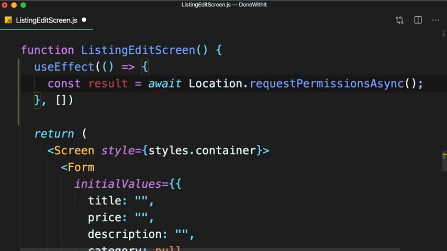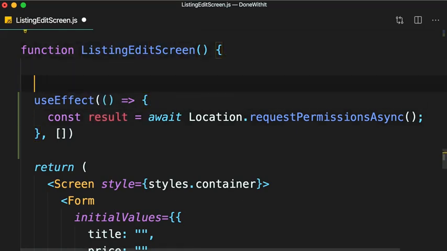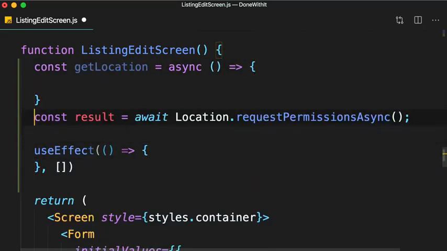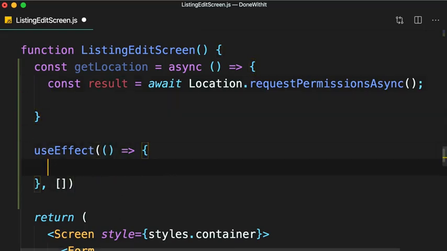Now, earlier I told you that we cannot pass an async function to the effect hook. So we're going to move this logic somewhere else. Let's define a function called getLocation. This is an async function. Here we get the user's permission, and then call this new function over here.